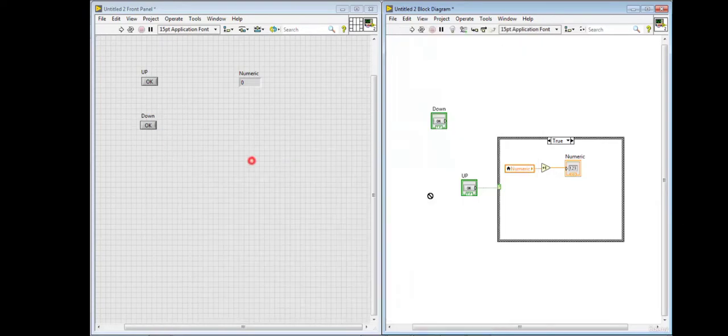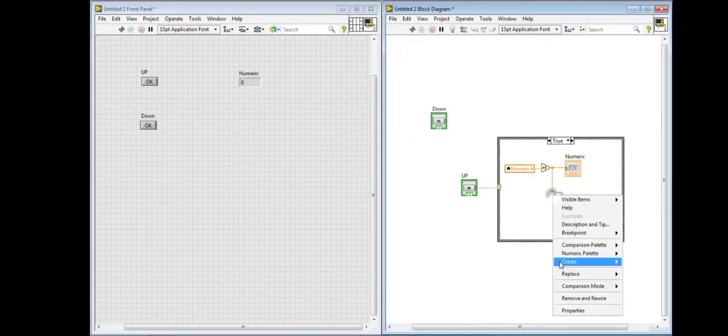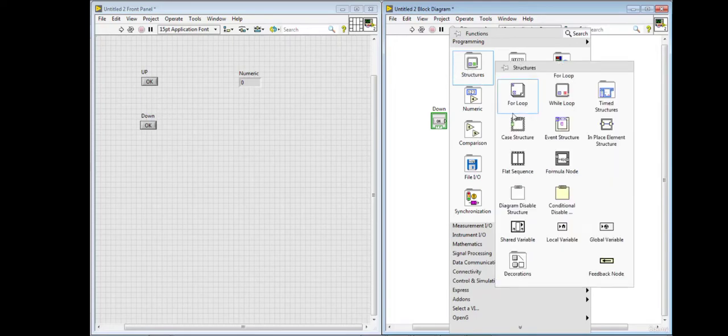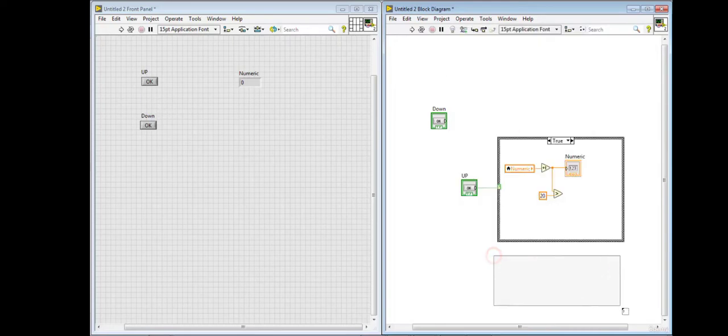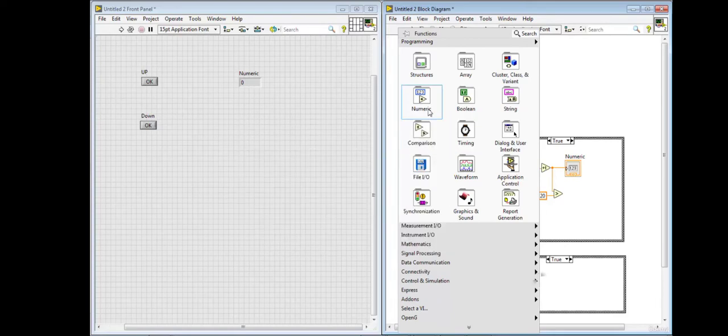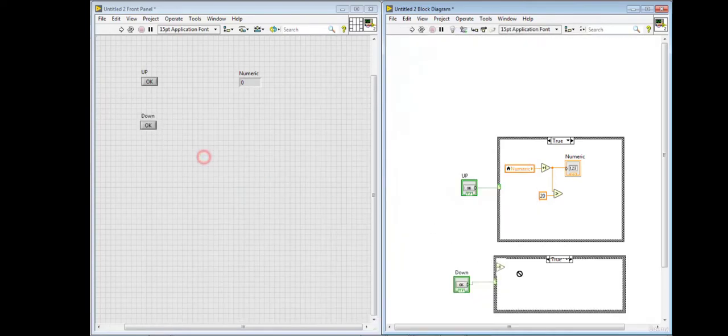I right click and from comparison I choose the greater block. I connect it here. Then for its other side, I right click and set a constant and assign 20. I right click and from structures I set another case structure. Then I connect the down button to its input. Then I right click and from numeric I choose a decrement block.